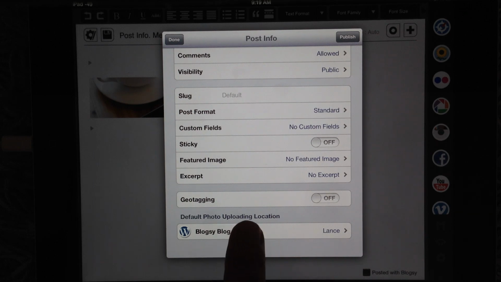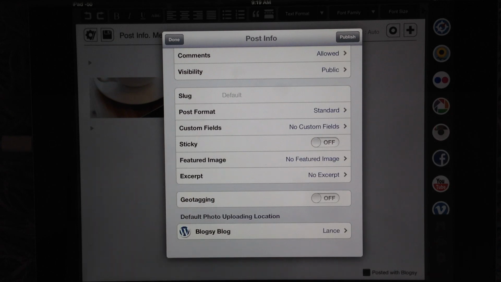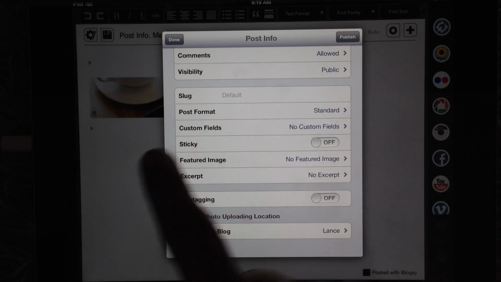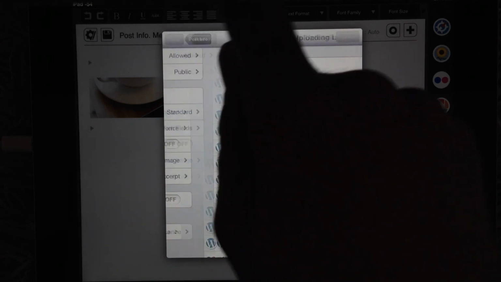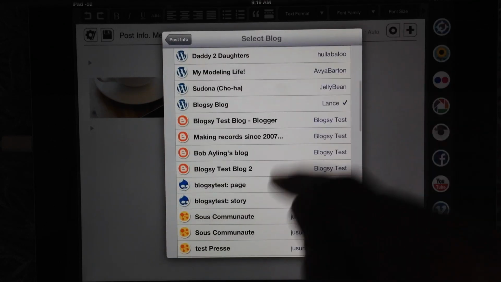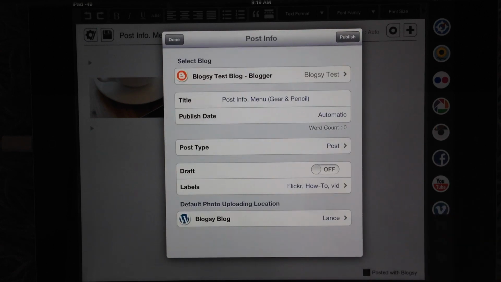And then finally, the default photo upload location. If you've dragged photos into your post directly from the iPad photo library, this is where they will be uploaded to. So that's the WordPress one. Another common one is Blogger. In Blogger, you have a lot fewer options. That's just the way the API works.